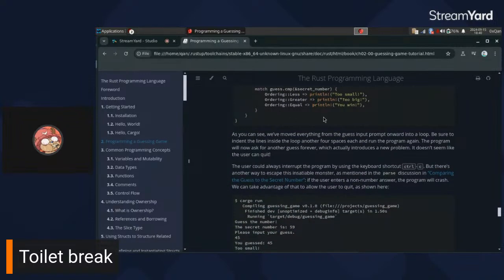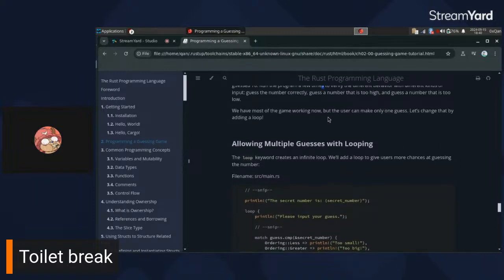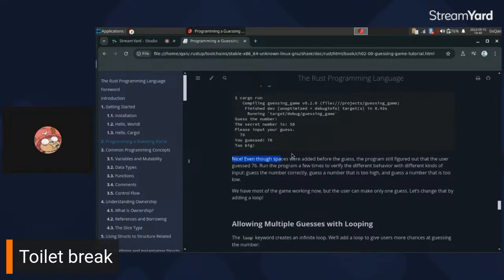As you can see, we moved from the guess. Alright, sorry. Even though the spaces were added before the guess, the program should figure out that the user guessed 76. Then try a few times to verify different behavior for different kinds of input: guess the number correctly, guess the number too high, or too low. We have most of the game working now, but the user can make only one guess. Let's change that by adding a loop.